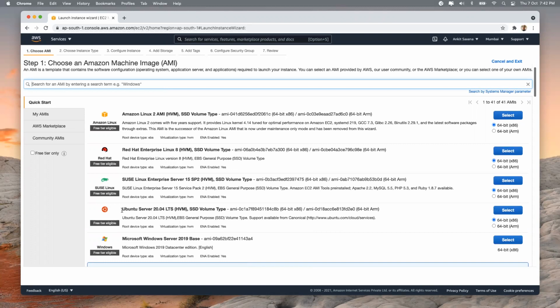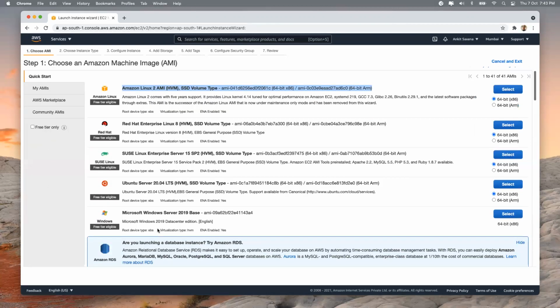So let's say you go to a shop and you say that I need a Windows laptop or I need a Mac laptop and so on. Okay, so Windows, maybe you go for Ubuntu. This is exactly what AWS is saying, that whatever operating system you need, you can have it, either Amazon Linux 2, RHEL, SUSE, Ubuntu, Microsoft.